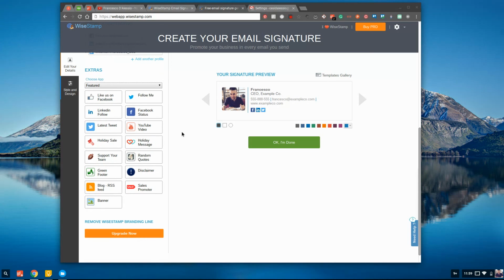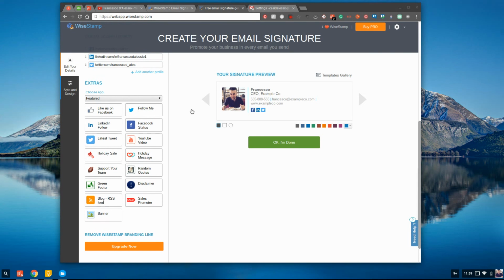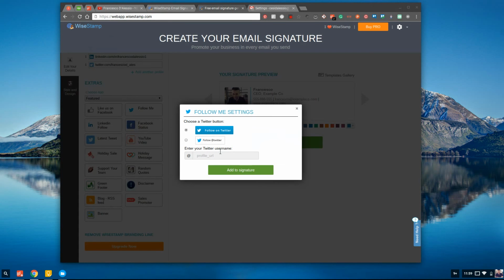So at the bottom, you can add any extras. So anything very specific. They've got featured ones, but there's also social buttons, business badges, tools. Banners, quite nice. So if you've created a banner in your company, you can actually have that at the bottom, which is quite nice. Any sales promotions, random quotes, statuses. For me, I've got the follow me feature, which is quite nice. So all you have to do with this is, from what I remember, you don't drag it, sorry, you tap it, and it gives you a follow me setting.